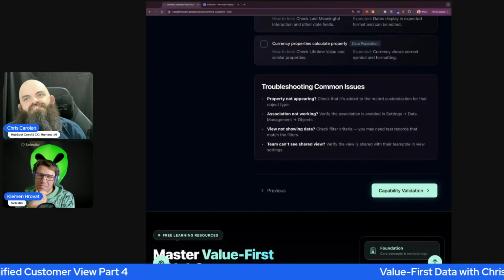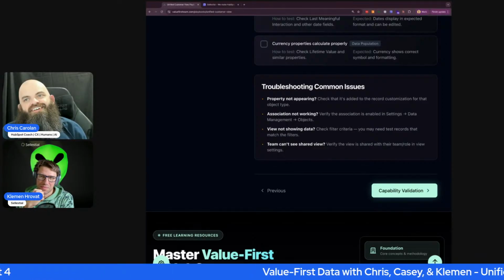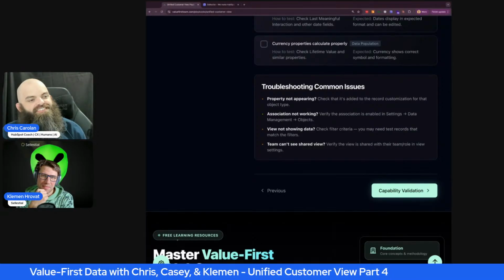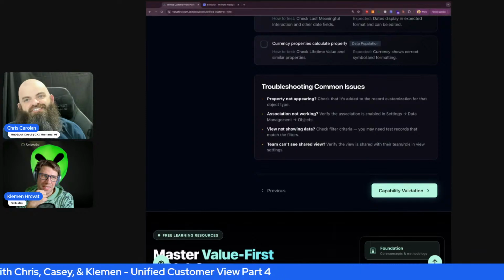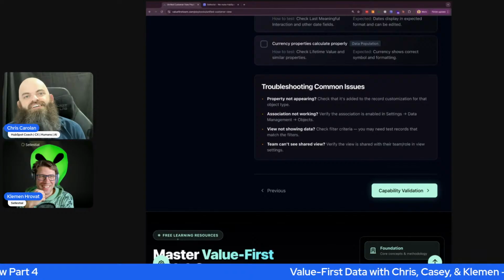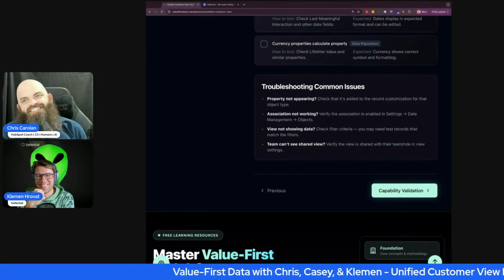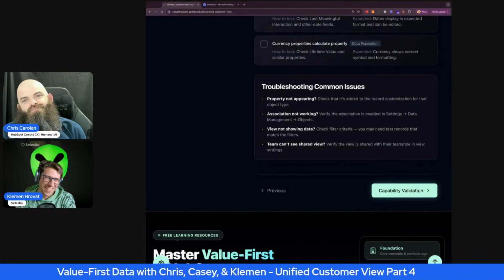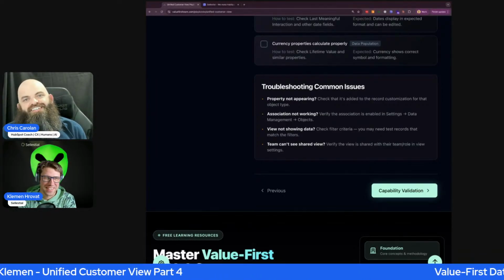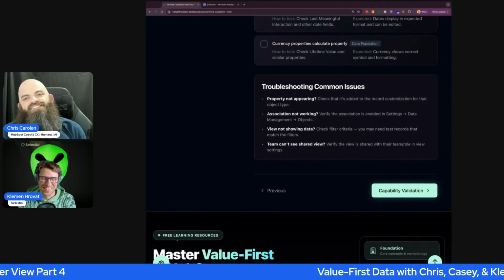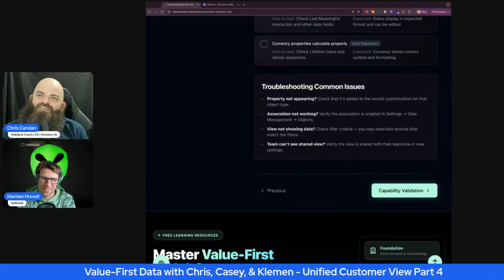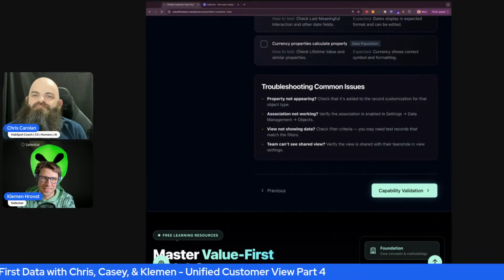View not showing data. I don't know if you've ever heard this, Klemen. I can't see the company record that I need to see. I know it's in the system, but I can't see it. Oh, because you don't own it. Yeah, and we're super strict about who can see what, to prevent the mess. So some makeshift processes, workarounds, just so we can see the same records. Or can you tell me who owns that so I can ask them directly?